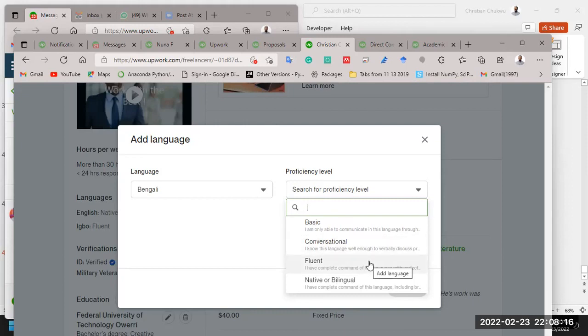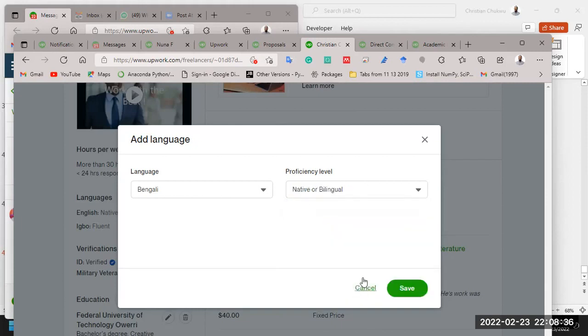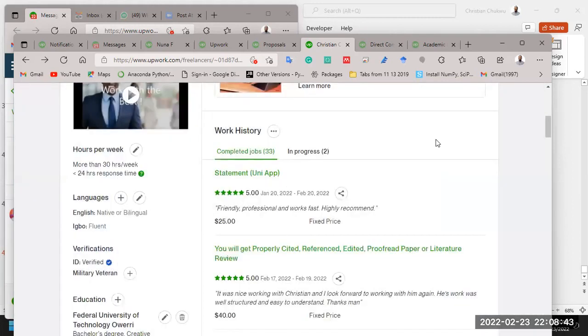So when you just have a conversational experience, you choose conversational. If you are fluent, you can speak the central one very well, choose fluent. But when you have a deep understanding of the language and how it works, including the dialects and lower versions of the language, you pick native or bilingual to show that you're an expert in that language. So when you have chosen what you want, you can click on save. So that's it.